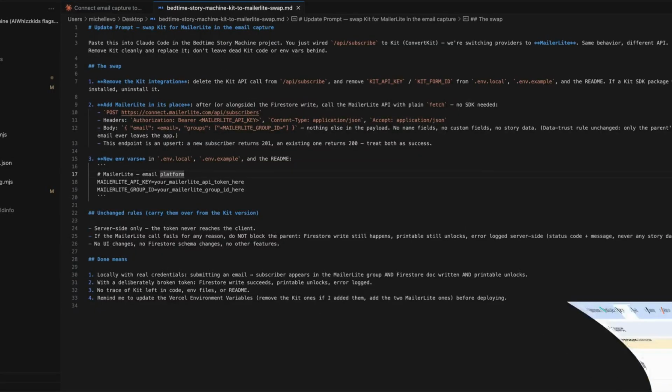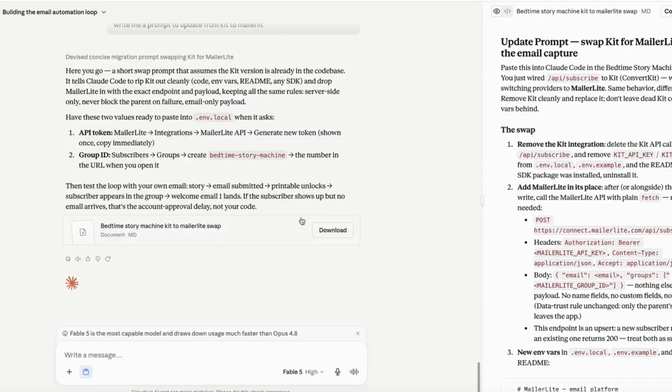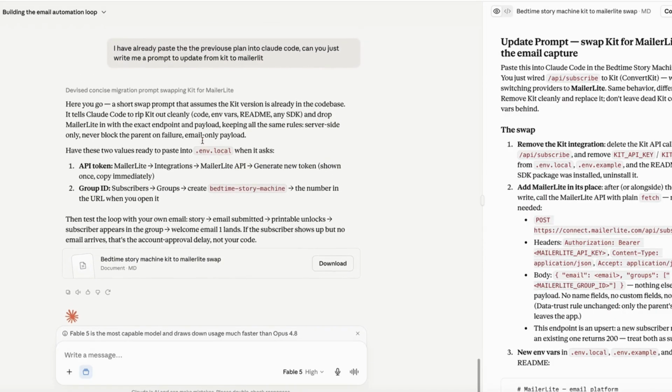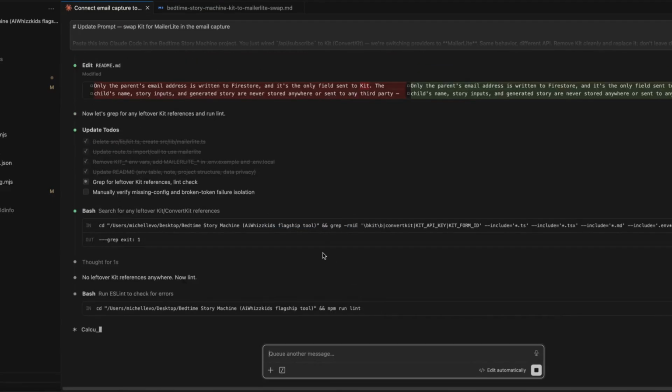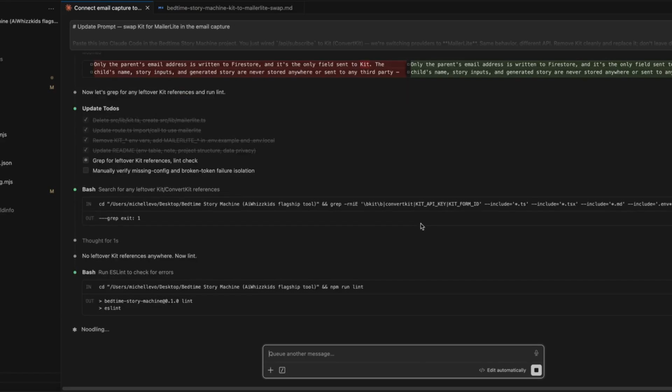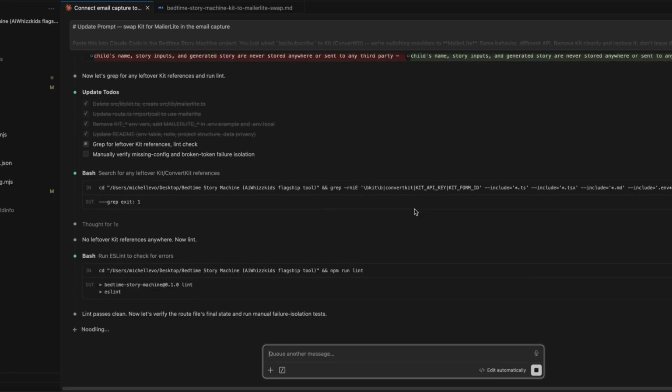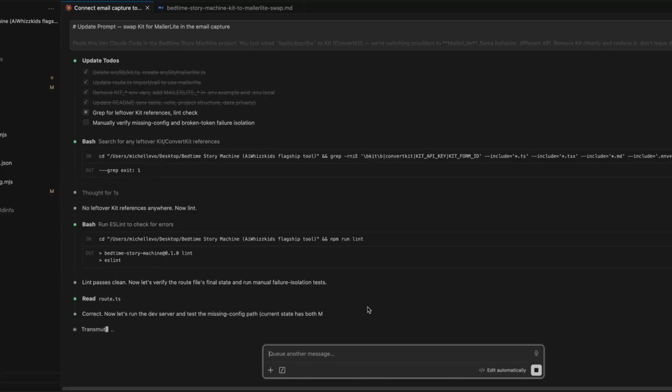So after asking Claude to exchange everything from Kit to MailerLite, this is what it produced, and I pasted it in here so that it can start editing the code so it reflects the changes to MailerLite instead of Kit. So I will go ahead and come back.